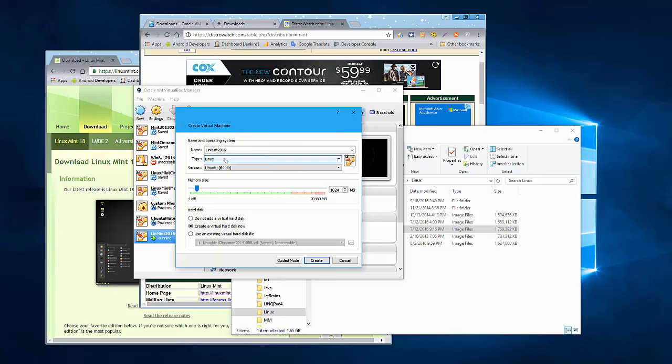Important things are, you need to specify the type. You can install Microsoft Windows or Linux or Solaris or BSD. In my case, I'm choosing Linux, selected by default already. And you need to specify the version. If you look over here, you're not going to see Linux Mint right away. You can choose the generic Linux distributions. But I know Linux Mint is an Ubuntu-based distribution, so I'm going to choose Ubuntu 64-bit as my version at this point.